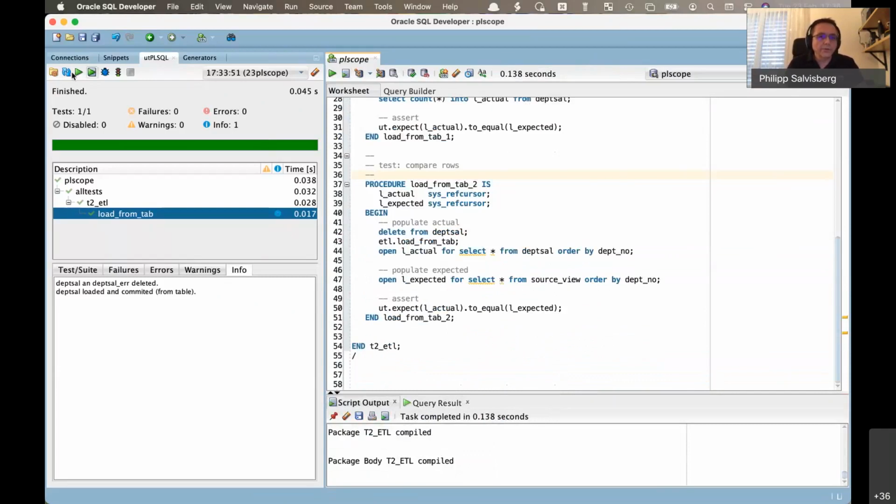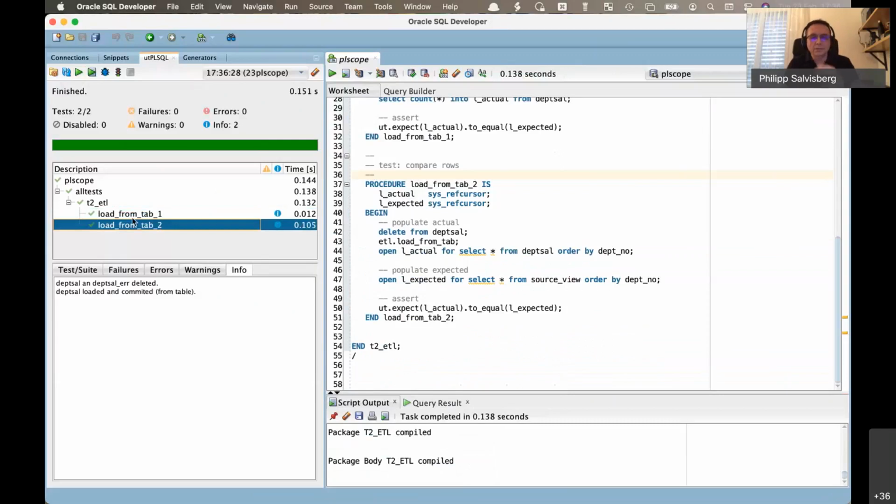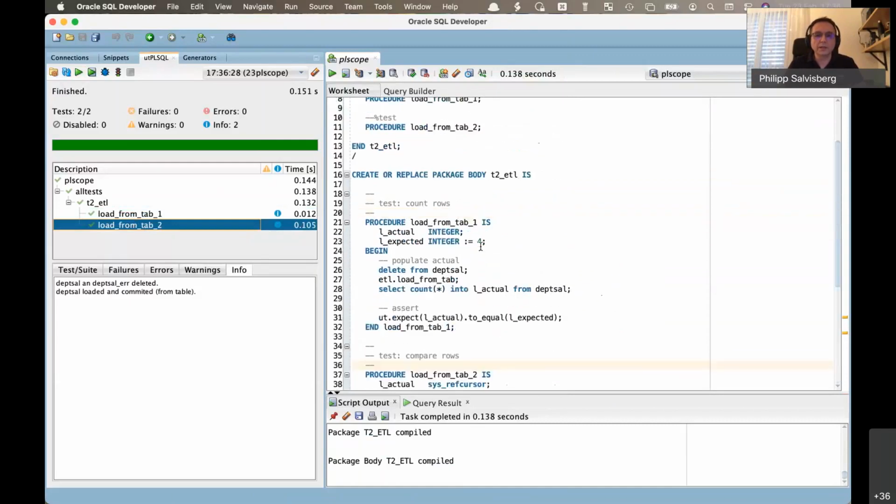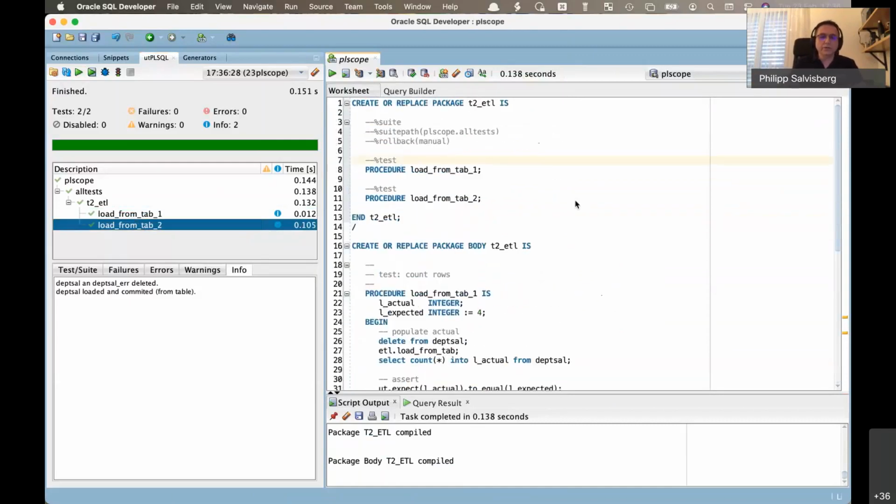So I'm rerunning my tests here. And now I have 2 tests here. One, load from top 1 and load from top 2. But what the hell is top 1 and what is top 2? Maybe I should not just comment my code here. Or instead of commenting my code here, I should add a description to the test.